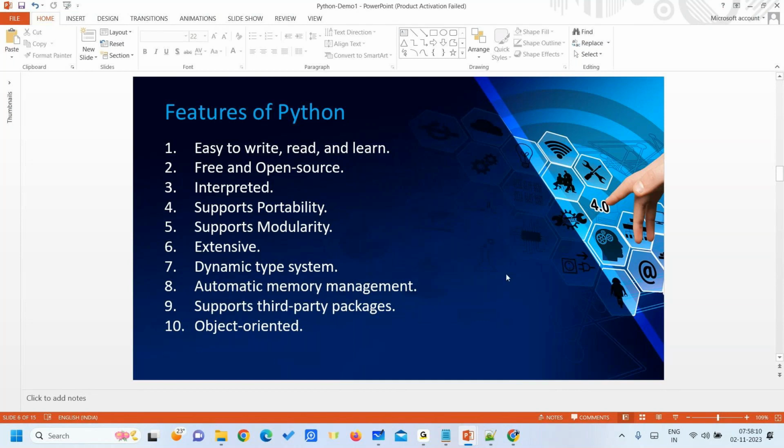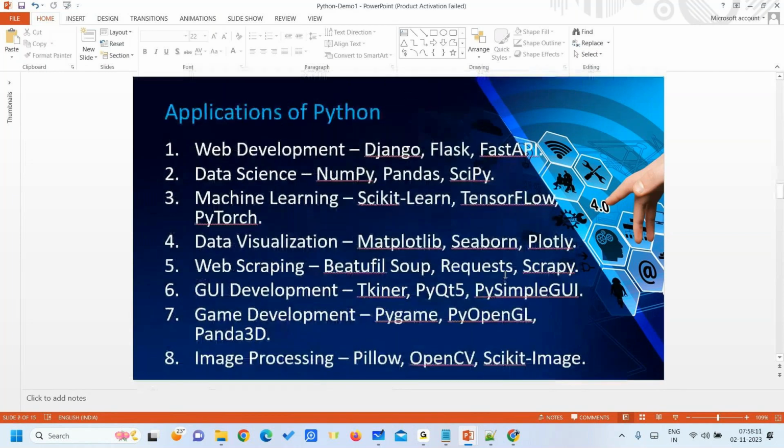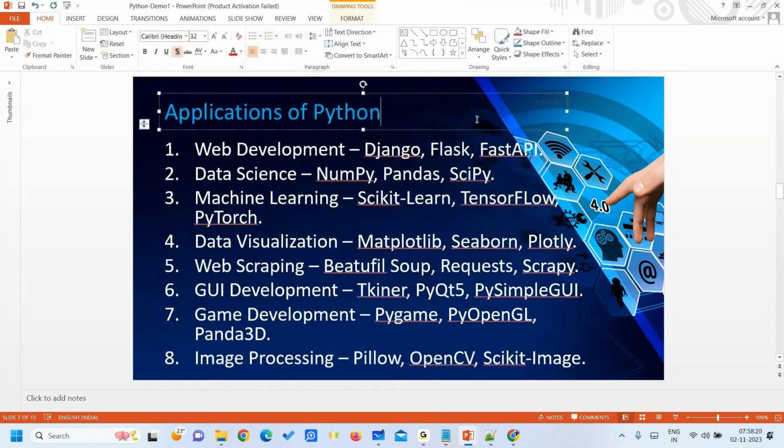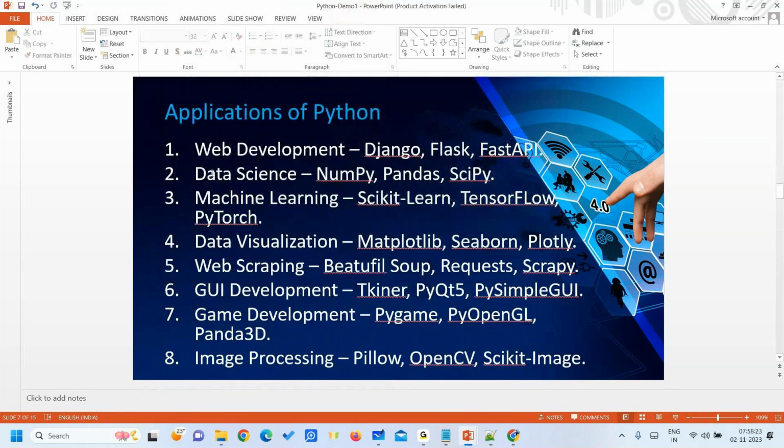Now, applications of Python. This can be used to develop web applications, web development using Django, Flask, and Fast API. These are different libraries. And data science applications: we can use Pandas, NumPy, SciPy. All these are different libraries with which we can develop data science applications using Python.